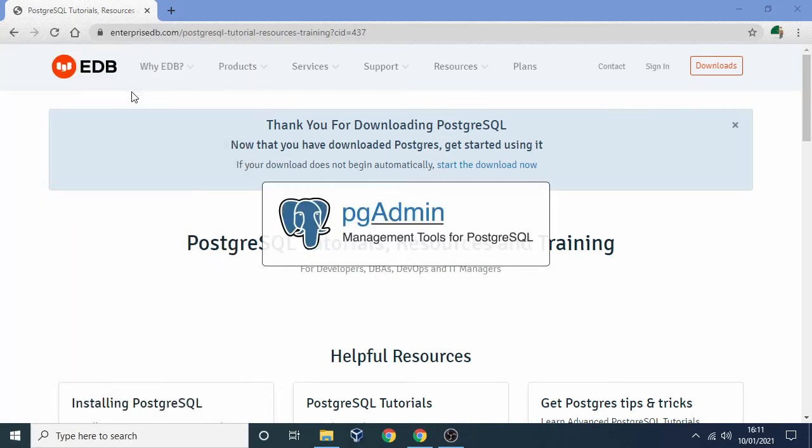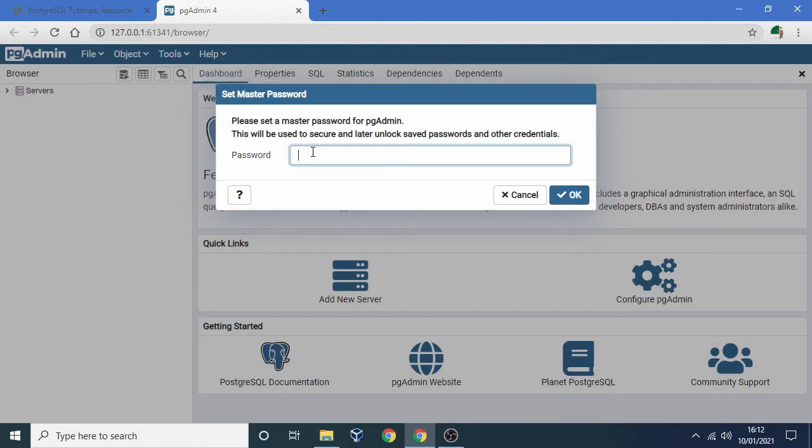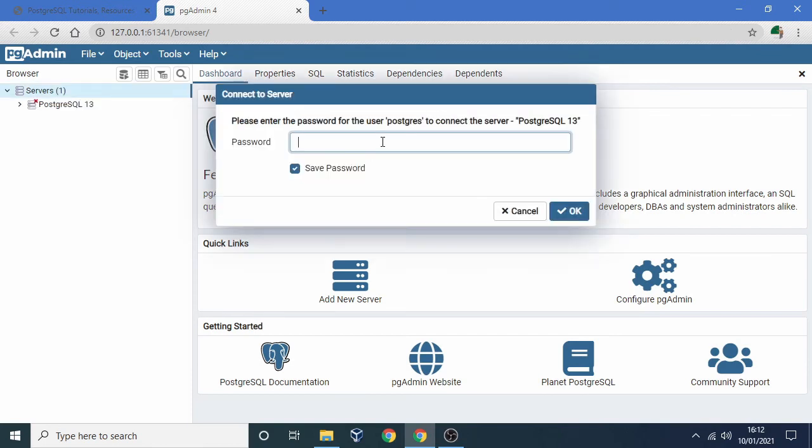Let me launch pgAdmin 4. I've just added a shortcut key in there to make my life easy. First thing we need to do is set a master password for it. I'm just going to put in a simple password because it's for development purposes and it's running on my own machine with nobody else's access. Set that simple password and click OK. We now need to enter the password we set during the install, which was Postgres.